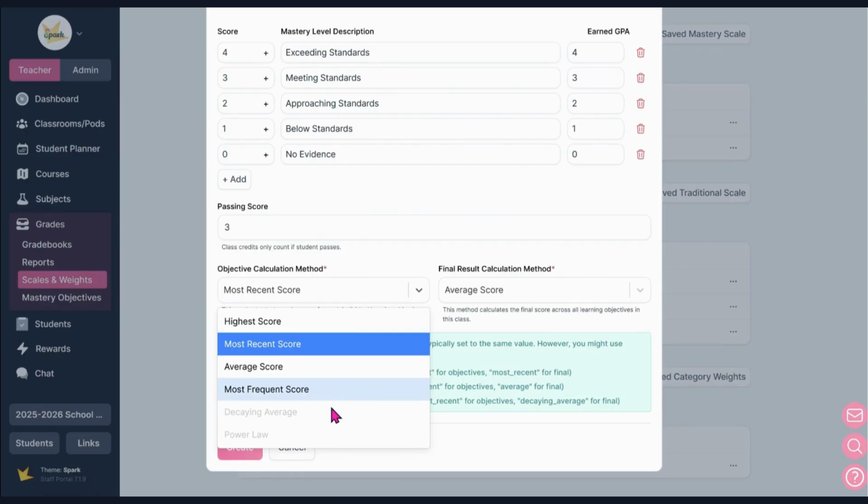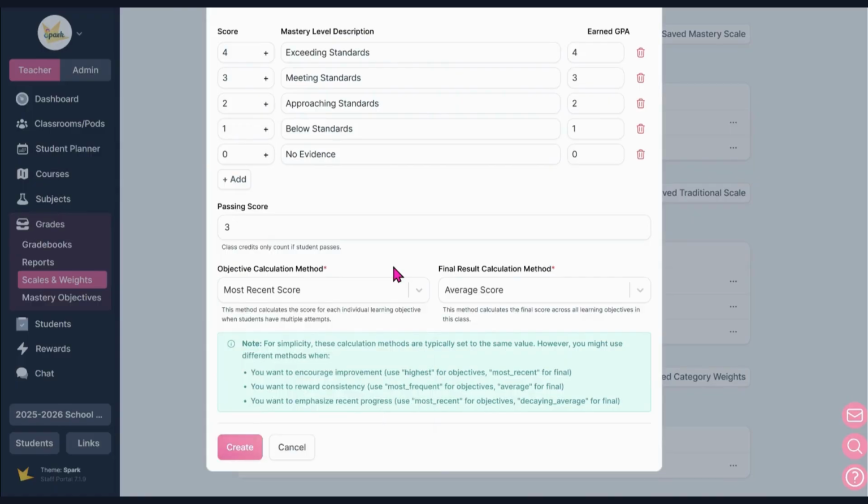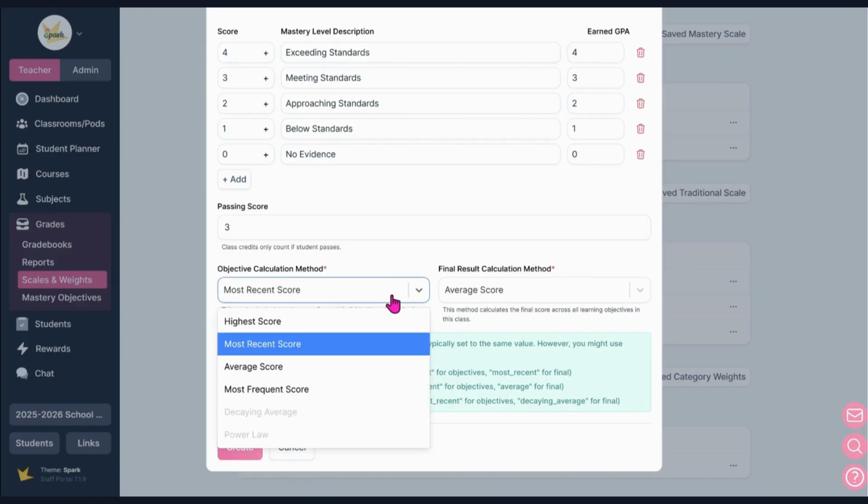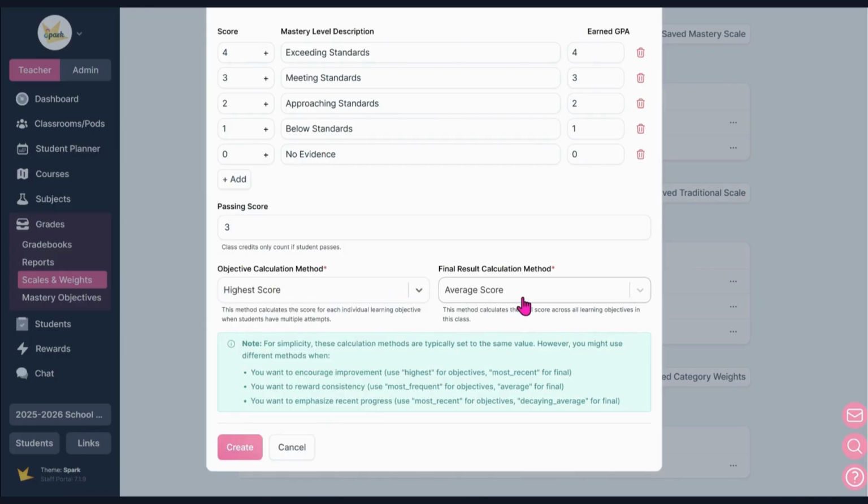We'll be adding decaying average and power law in the future. The type of calculation method you select will depend upon your learning philosophy in using mastery grading and whether you want to focus on consistency, encouragement, or progress. Feel free to experiment and mix and match the different types of calculation methods.